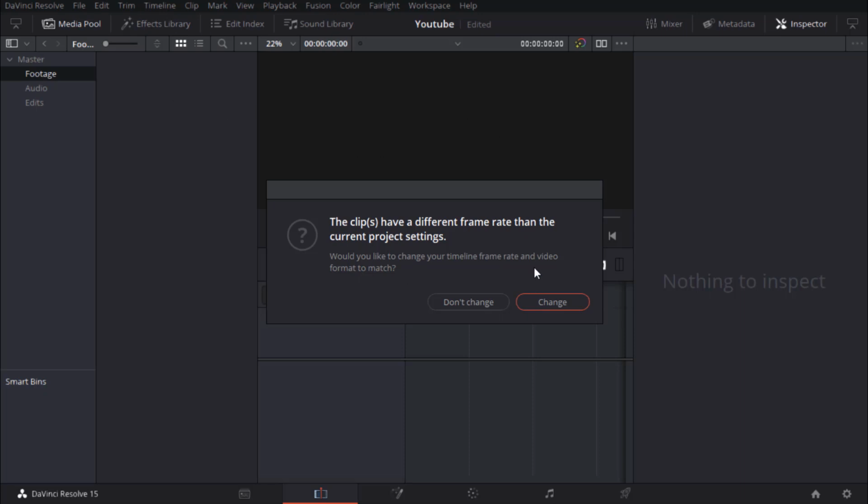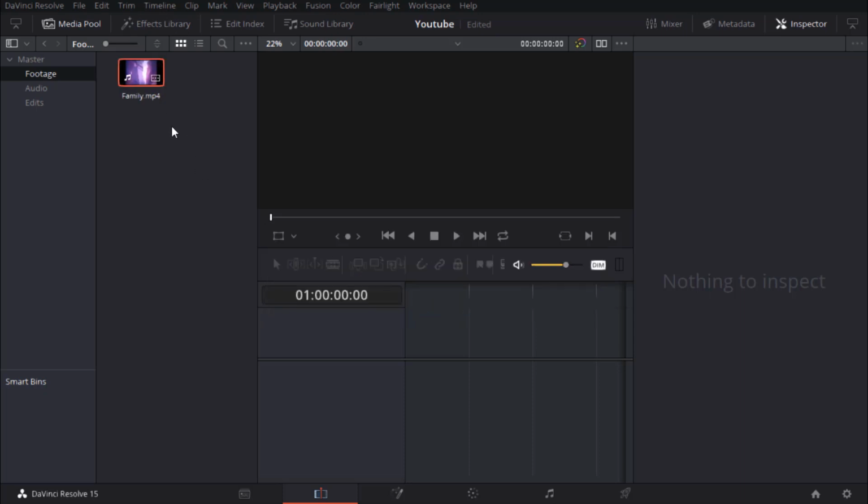All this is telling you is, do you want to change the project settings to match the video that you're bringing in, or do you want to make the video conform to the project settings? Would you like your timeline frame rate and video format to match? Then you say don't change. Okay, so it brings it in there. Can you see how quick that is? It's ready to go. There's no waiting for it to import, as is the case with many other programs. If I hover over here, you can see I can scroll through, but there's no reference window here.